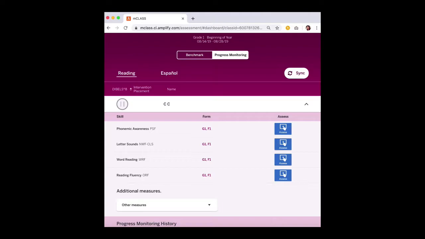Once you're done assessing, don't forget to sync. The app is designed to store assessment data on your mobile device. Syncing transmits that data to the Amplify servers.